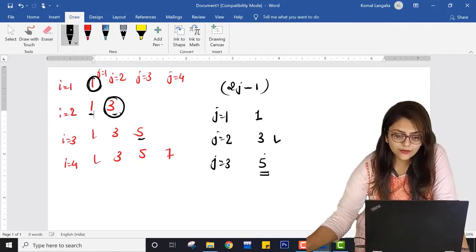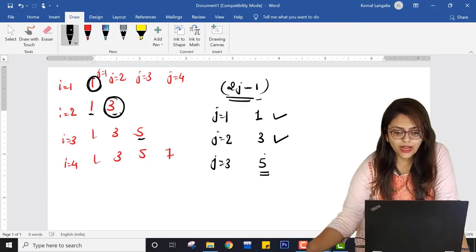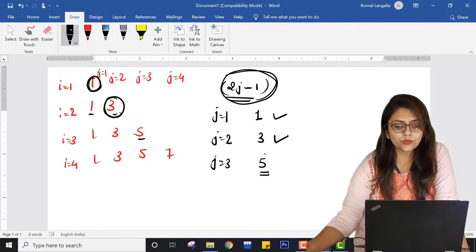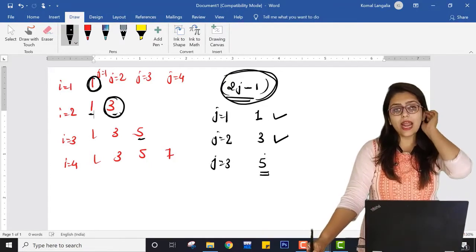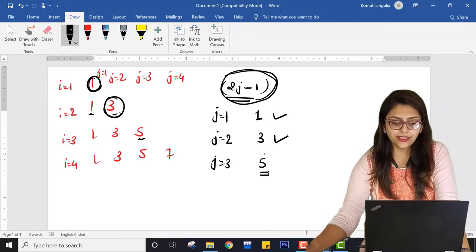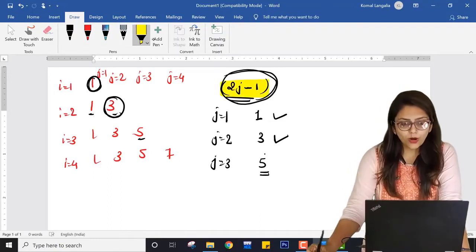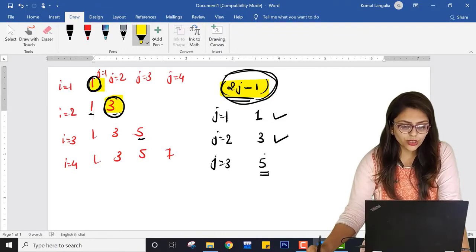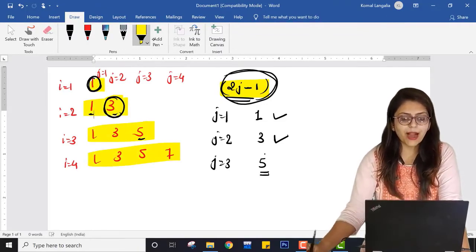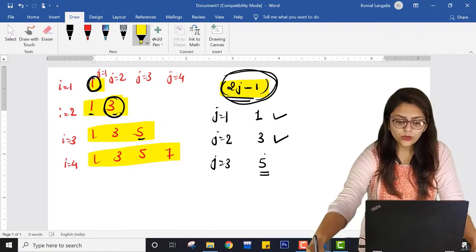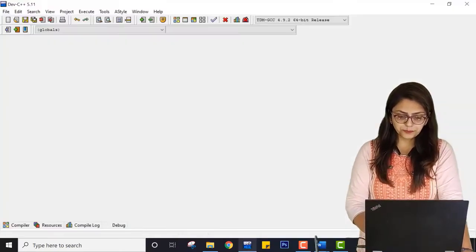So I have successfully discovered the logic over here. I am printing the value of 2j minus 1 instead of i, j or any kind of asterisk or any other symbol. I am just printing the value of this 2j minus 1. So if you know the logic of this series, then it will be easy for you to print a pattern like this. So let me go to my IDE. Let me open my IDE first.